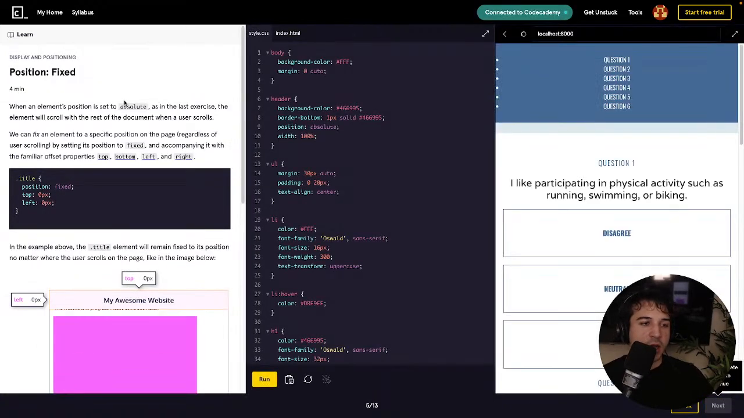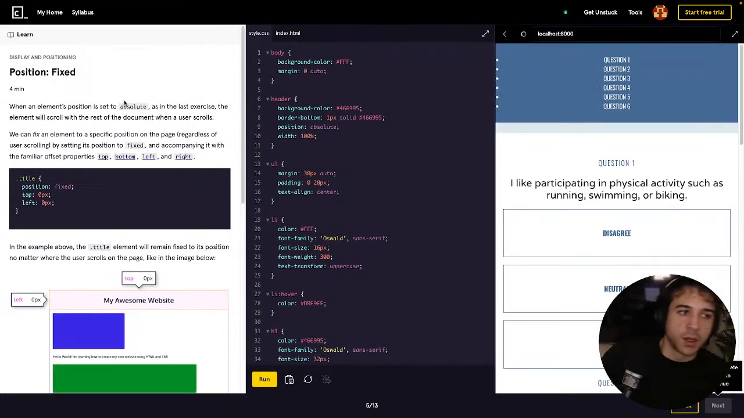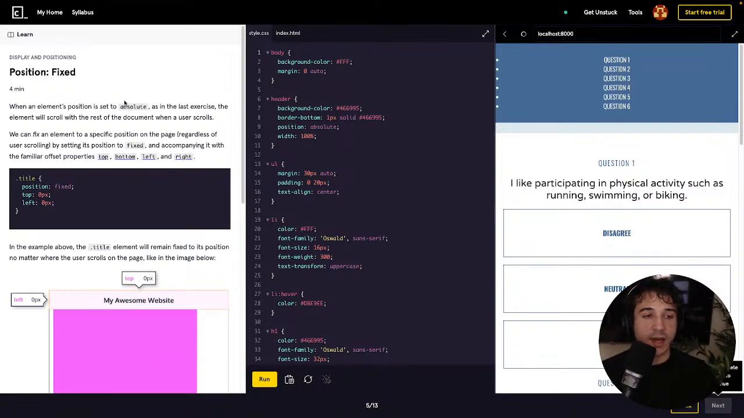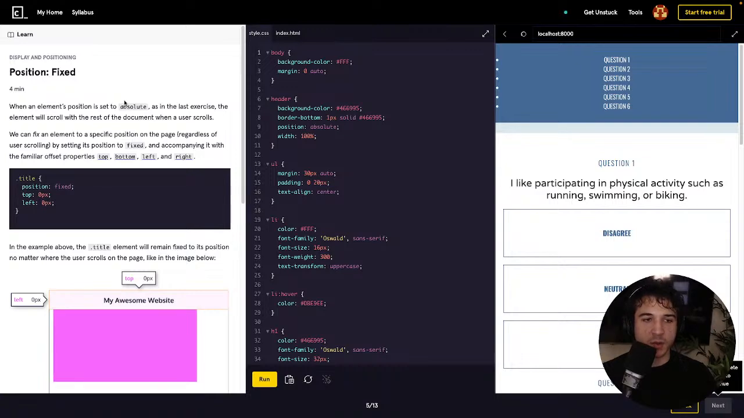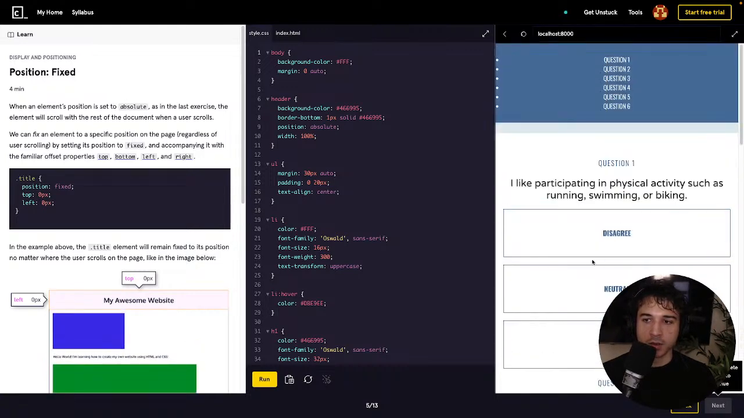Position fixed. When an element's position is set to absolute, as in the last exercise, the element will scroll with the rest of the document when a user scrolls. So, we're not seeing it there.